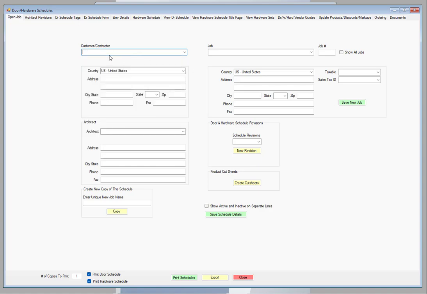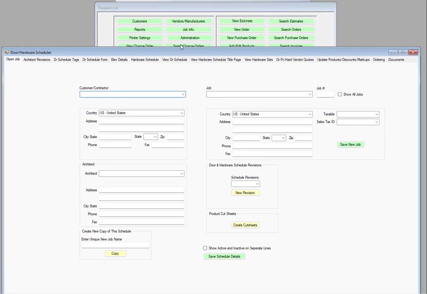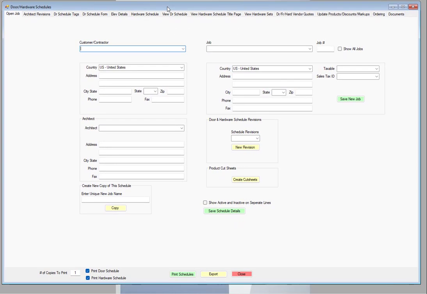Now if you don't have any customers in here yet, then you will have to come over to the customers button here on the main form and add the customer. And when you do that, this form is still open. After you've created a new customer or even a job info for the job over here, you will have to close this form and reopen it to reload these drop downs before you'll see that new customer or job you just added.